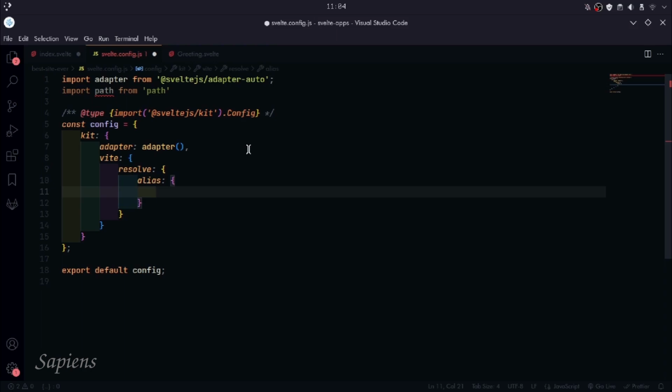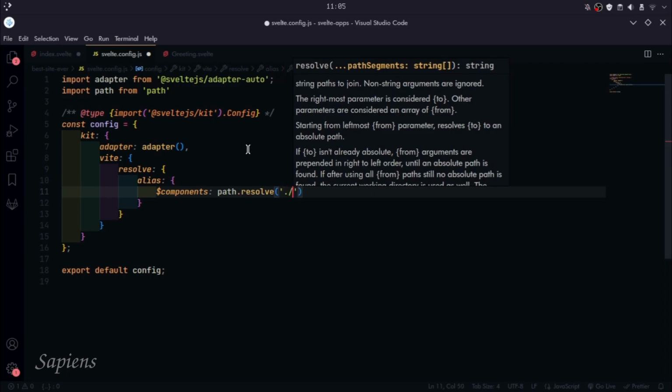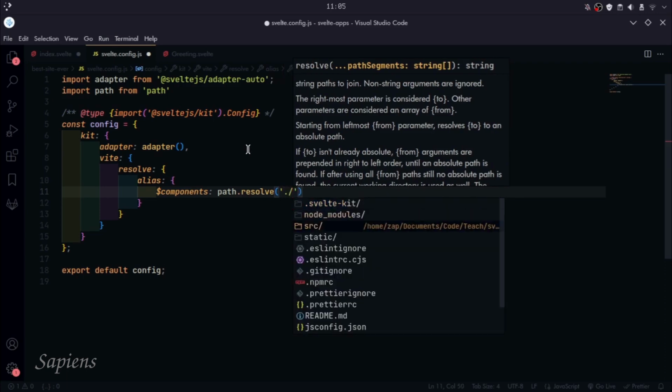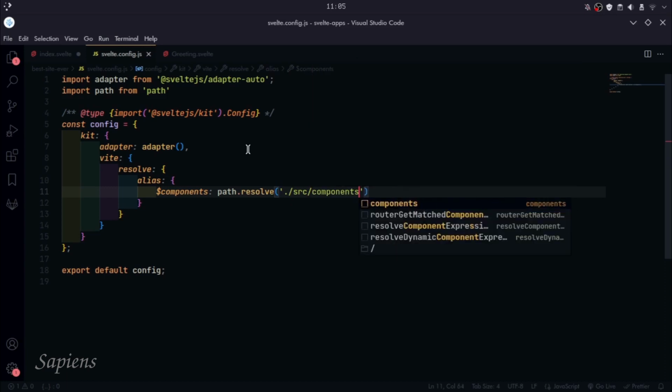Now inside the alias object, add whatever path you want to reference and how you want to reference it. In this case, $components is how we reference it, and then we resolve the path we want to use. So /, which means the current directory, into the source folder and selecting the components folder. Notice we didn't use a slash at the end.